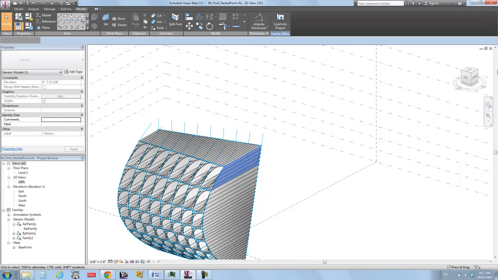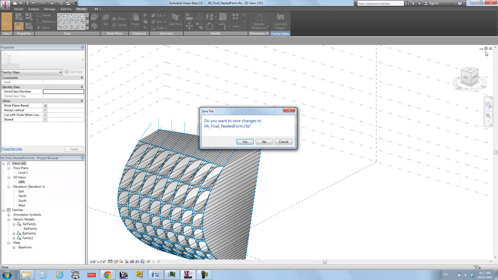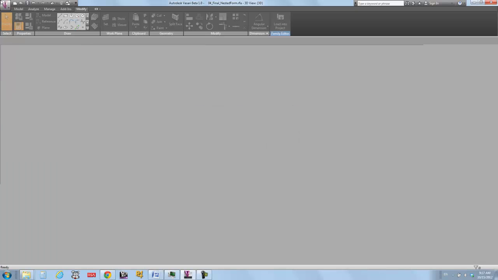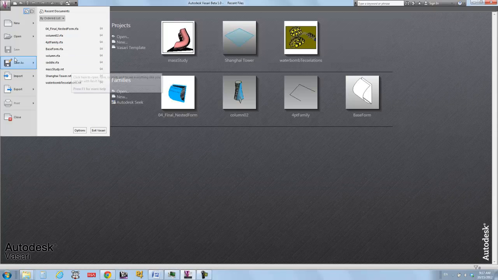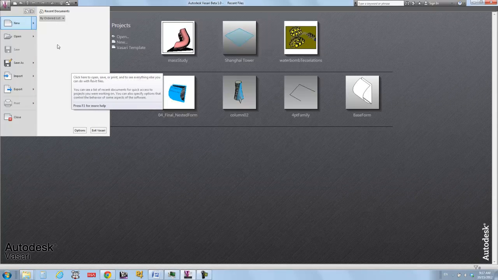Anyway, we're going to get into this. We're going to be able to make this from scratch, and in order to do that, we're going to start a new file and make a new mass. So go ahead and do that. If you go to V, New Family.